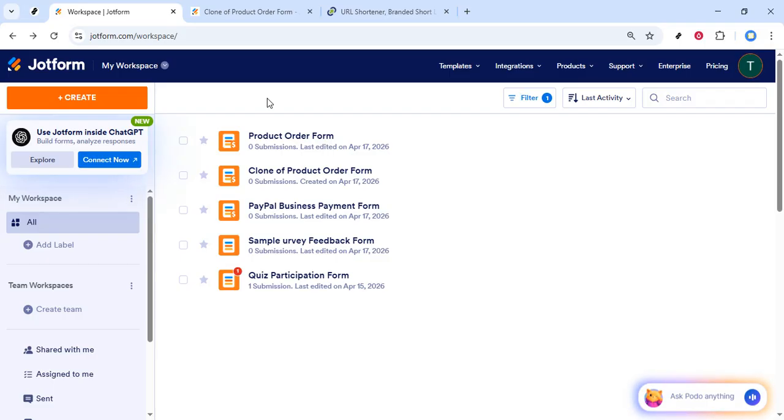Start by heading over to jotform.com. Once you're on the site, locate the form you wish to work with. After you've found it, click on it to edit the form. This is where we'll begin our process.